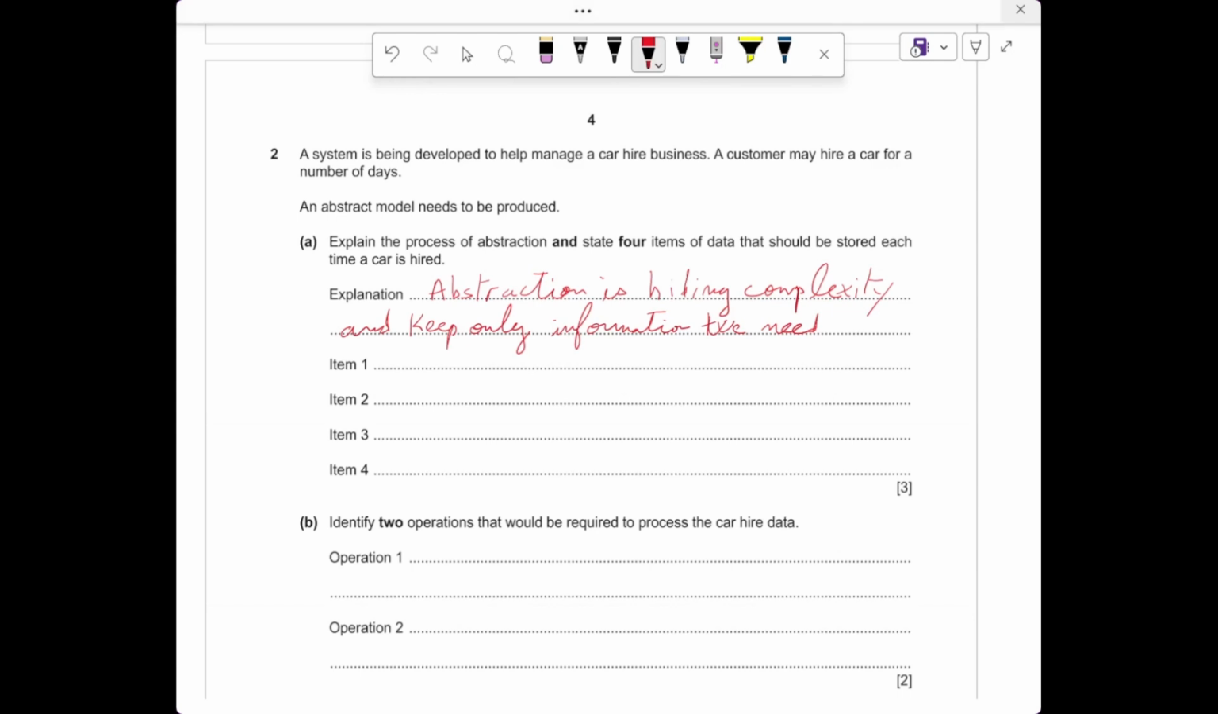Then they say state 4 items of data that we will need. We will need the car details. We will need the customer details. We will need the start date. We will need the return date. We don't need many other information, we will not put it here, and this is what is meant by abstraction.